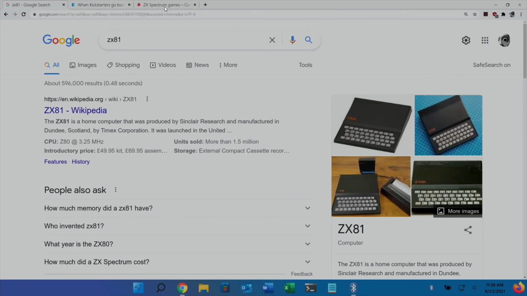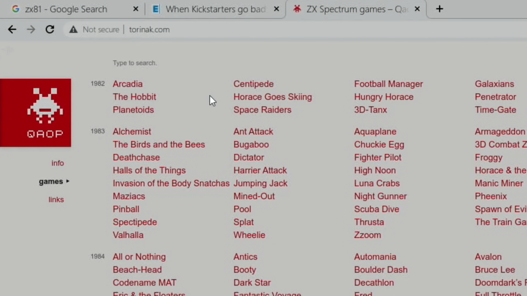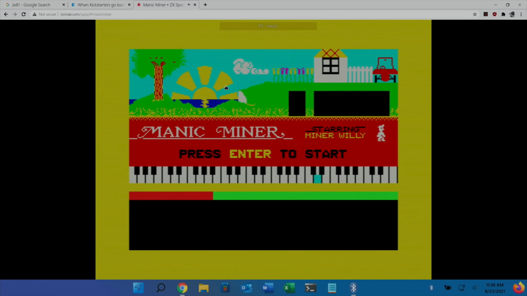But there's also this great site, and it's got all the games in order. So some of the early games, 1982, graphic adventures like The Hobbit, Horace Goes Skiing, Manic Miner was one of the very early games, but still one of the best ones. So just click on it.